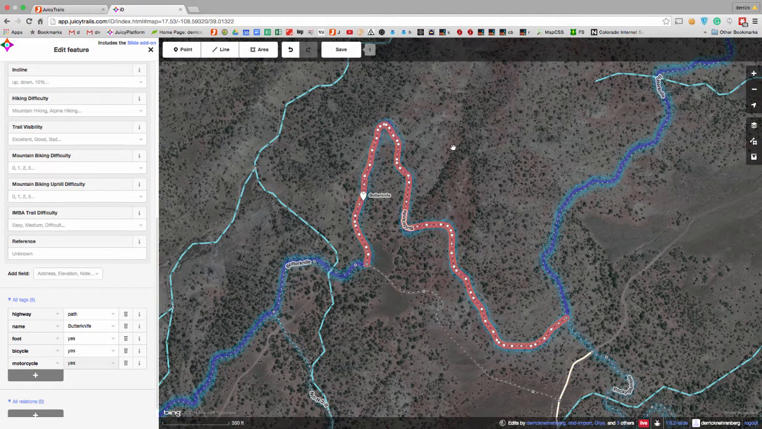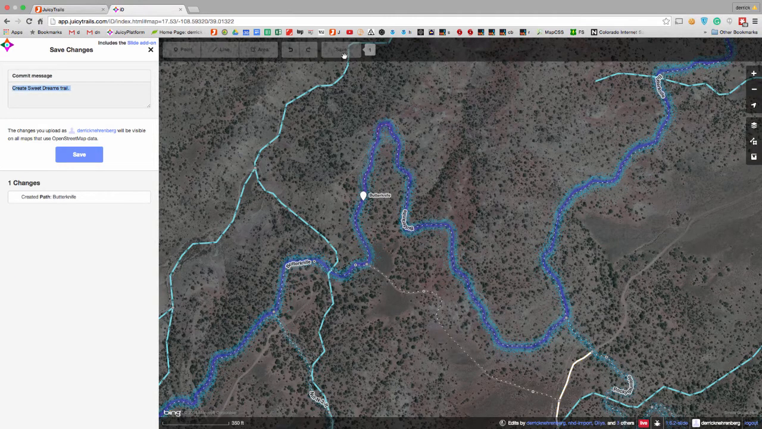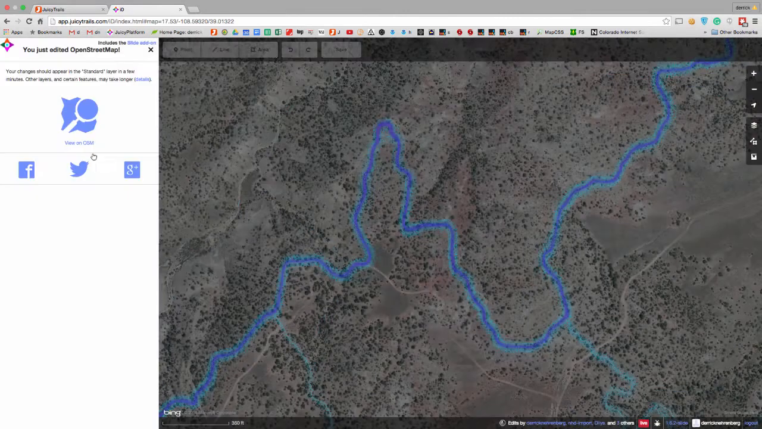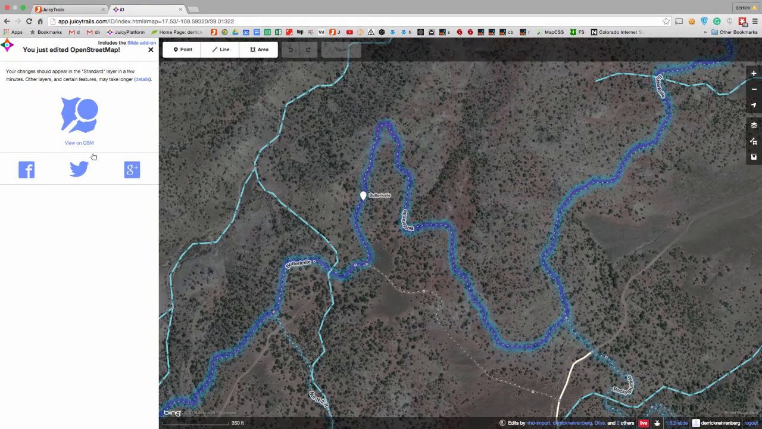All right, so we have tagged our trail. Well, we mapped it, then we tagged it, and now it's time to save it. If you don't already have an OpenStreetMap account, it'll ask you to create one here. I already have one, so I'm good to go. So I'm going to type in a commit message called "create Butterknife Trail section". I'm going to save that. That's going to upload that edit to OpenStreetMap. The JuicyTrails server will pick it up within 24 hours and show that as a green line called Butterknife.